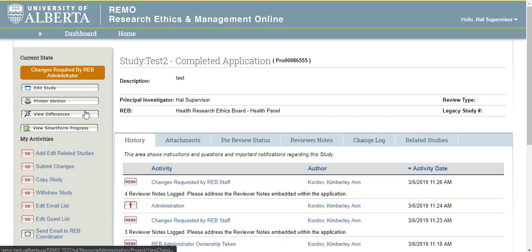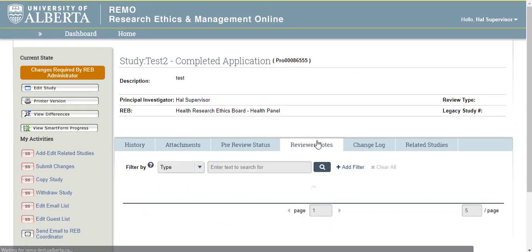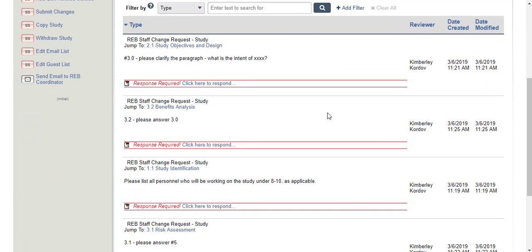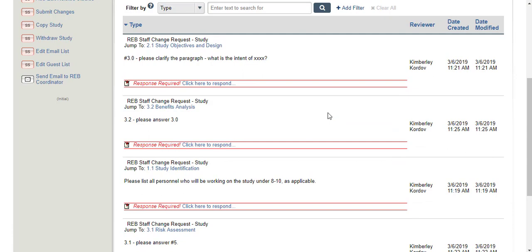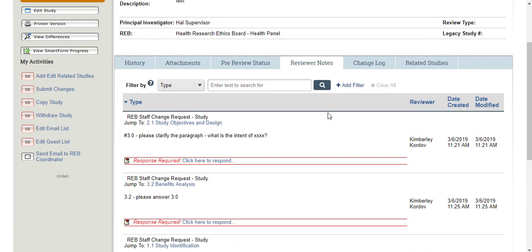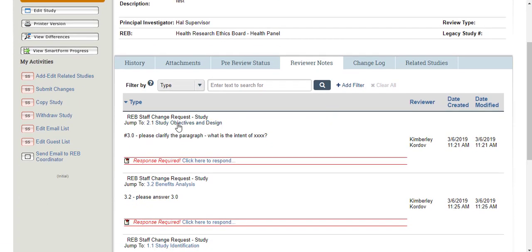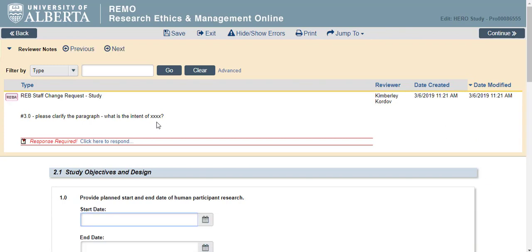There are two ways to access reviewer notes, to view them and see what you need to do. The first way is to click on this tab here that says Reviewer Notes. This will open up a section that shows you all of the reviewer notes that have been entered into your application. In this particular application, you can see that there are 4 reviewer notes. You can look at each of these reviewer notes by clicking on the Jump To link here, which will bring you into the section of the application where there is a reviewer note.